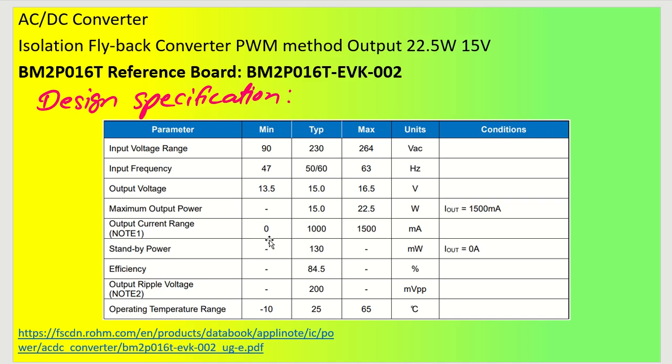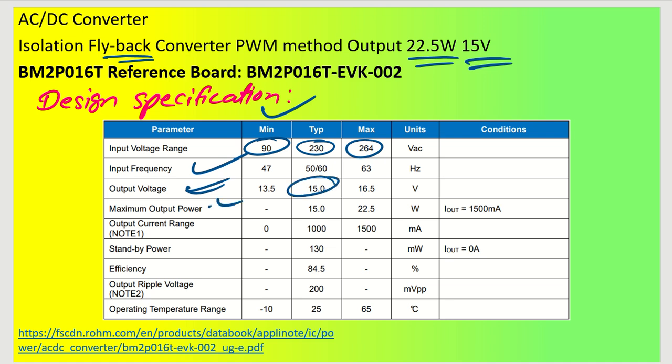Let me quickly review that. Last time we had seen the design specification for the 22.5 watt 15 volt AC/DC converter, which is going to be flyback topology based. Our input range is 90 to 264 volt, with 230 volt as the typical voltage. Then input frequency, and output voltage, which is going to be 15 volt. We have maximum power, which is going to be 22.5 watt. Other parameters are there similarly. We'll keep these things in mind and try to design our AC/DC converter.